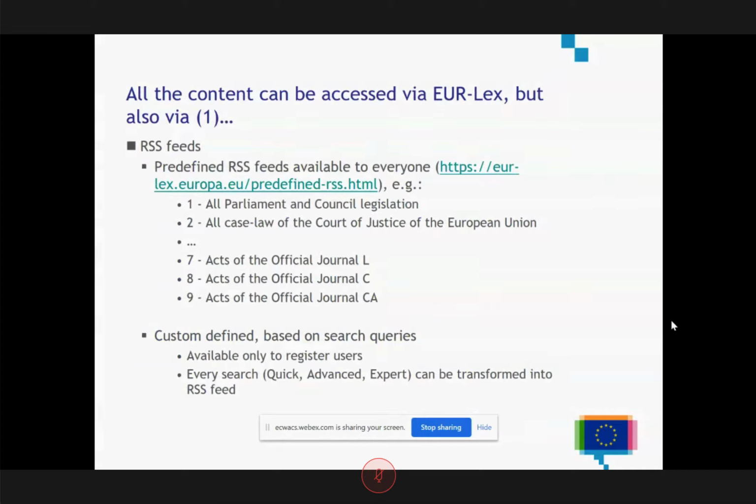The first way we present is the RSS feeds. We have two types of RSS feeds available in the EUR-Lex system. One of them is the predefined RSS feeds, which are ready to use for everybody that has access to EUR-Lex. Currently we have 9 predefined RSS feeds, and those cover really the basic and what seems to be the most sought after information.